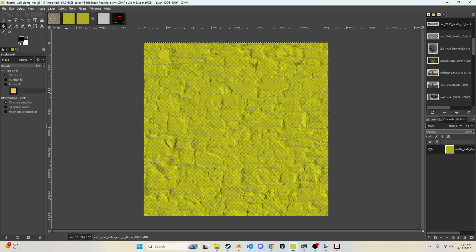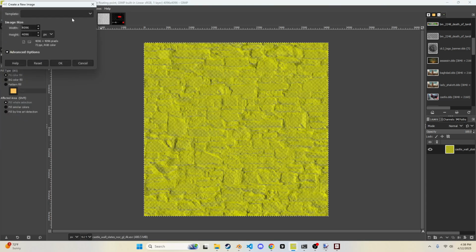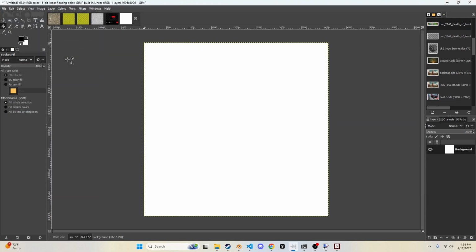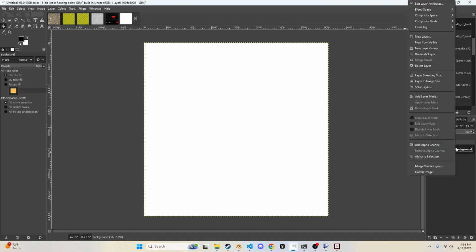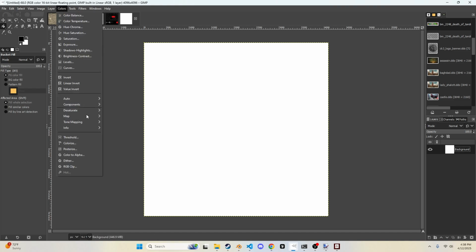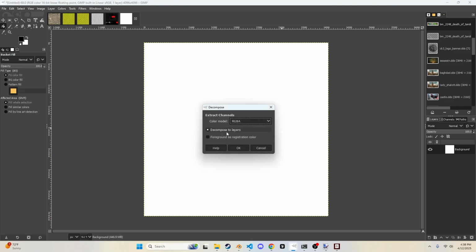You need to click on the castle wall slates. This is the one we recomposed, but it is the file that we opened that came with the texture that we downloaded. So we go to File and New, and you can see it's pretty big, and that's okay. It's going to say, hey, this is really big. That's okay. We're not going to save this. And it's white, so that's okay. The first thing we have to do is right click and hit alpha channel. That's very important. Then we can go to colors, components, decompose.